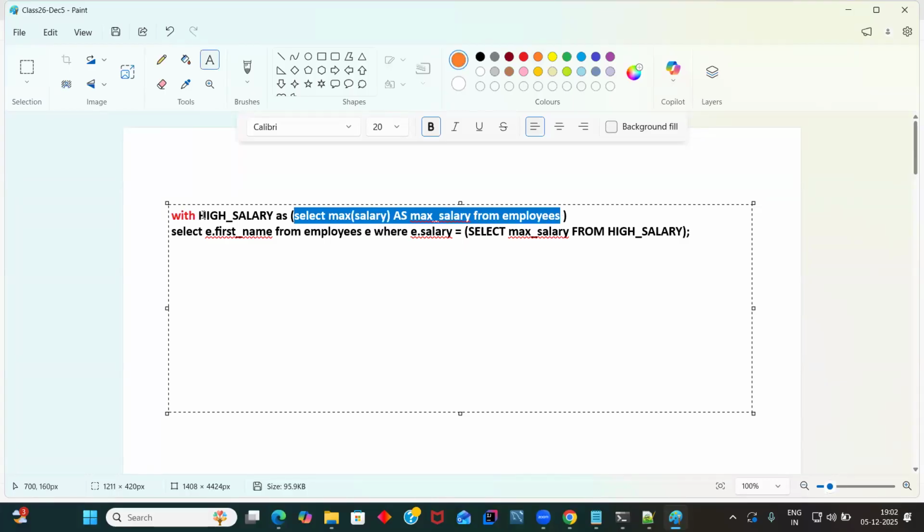For that result, I was giving one name. Everyone clear on this? For this result, I was giving one name. The name is high salary. Make sense? Good. Now if you see, this is your outer query. In the outer query, what am I printing? You are printing the first name of employees where its salary is equal to.